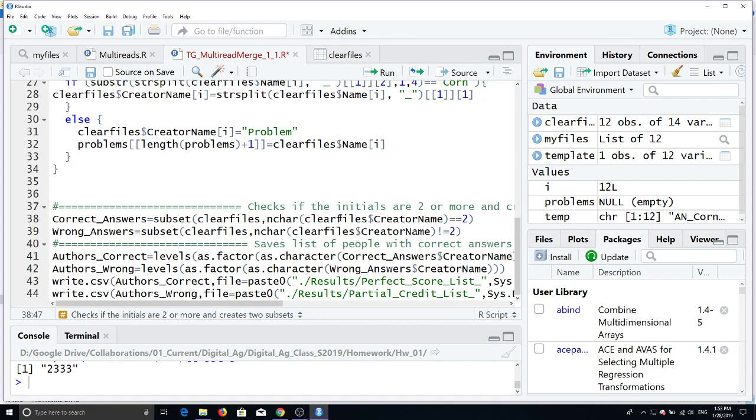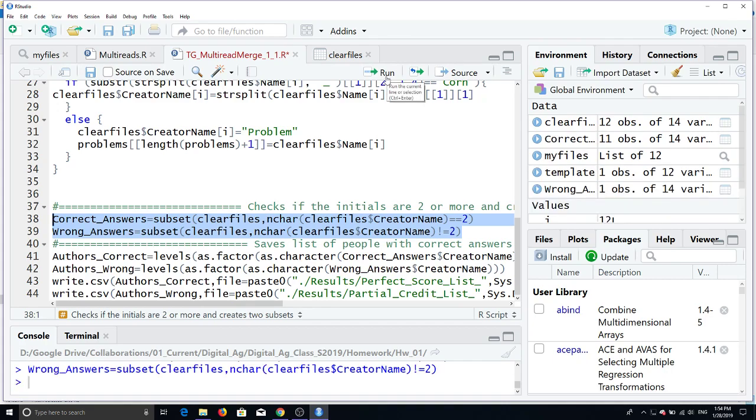So subset says, create a new data set called correct answers by subsetting the initial set called clear files by looking at the number of characters in the name. If the number of characters, nchar for short, in the name is 2, that's a correct answer. If the number of characters in the clear files is not 2, and look at the not 2, it's an exclamation mark equals 2, that means not equal to 2, then put it as a wrong answer. So let me run these two. This is actually the first time I found an error, and I thought, yeah, that's a cool way to showcase how to split subsets.